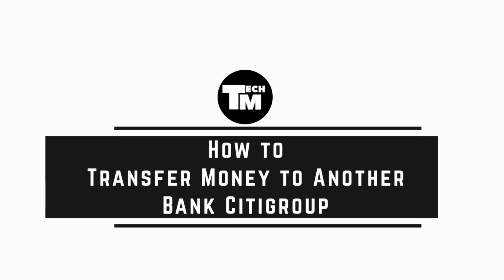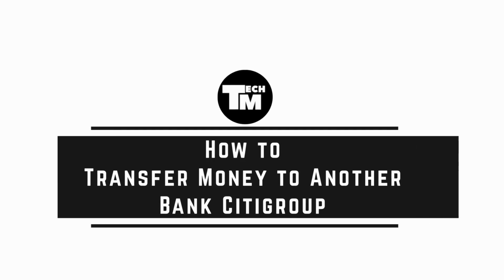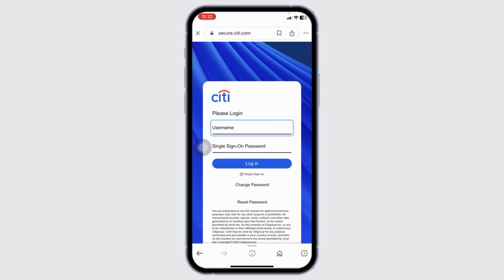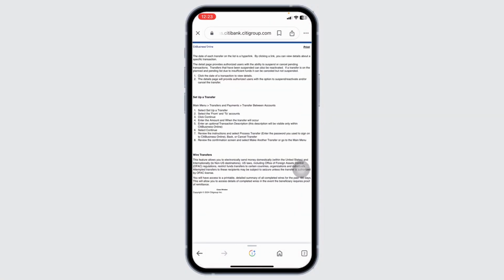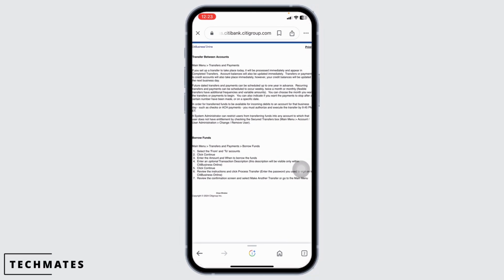How to transfer money from Citigroup Bank to another bank. Let's get started. First, grab your mobile device and open the Citibank app. Log into your account entering the credentials. Once logged in, you will land on the homepage.